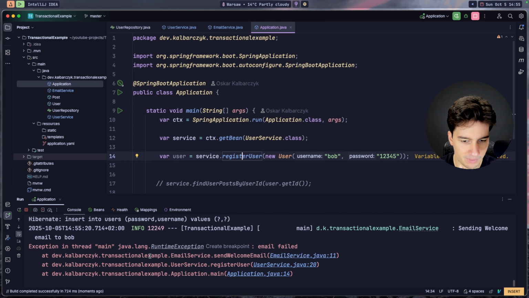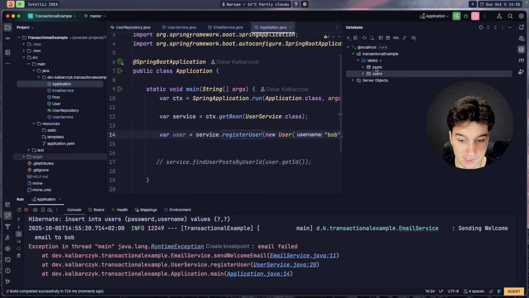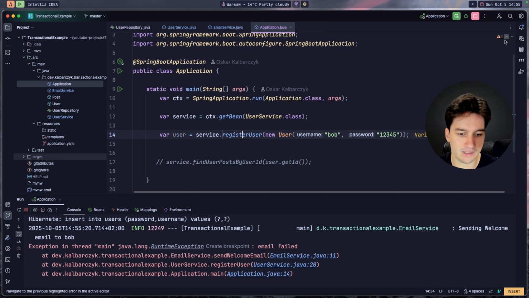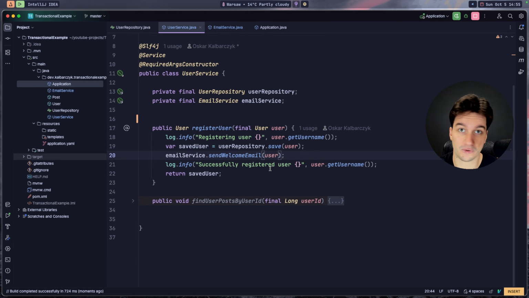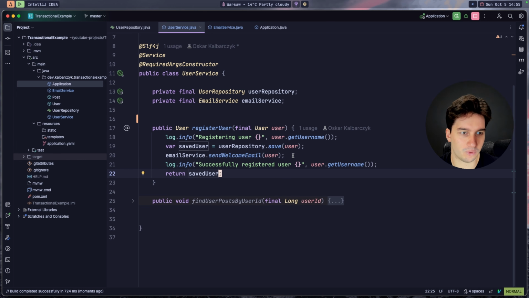Okay, so we got some exception, and the email was not sent. So let's see if our user was created or not. And we see that another user was created even though our email failed. And we would like to have some consistent data in our database, because if this part of our method failed, we don't want our user to be still saved. Okay, so how do we fix that?